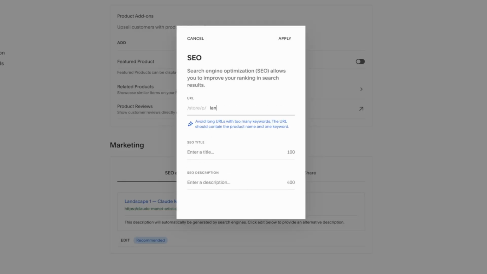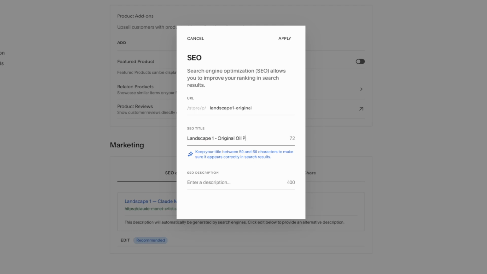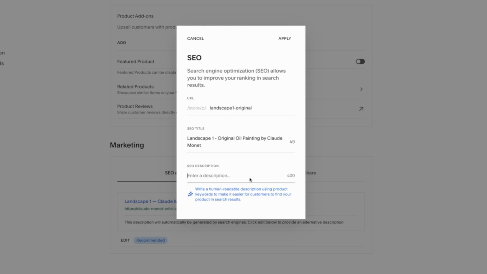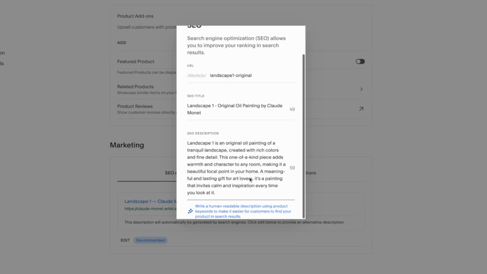Click Edit, and for the URL, I will add the name of the artwork along with original painting. For the SEO title, I will include the name of the artwork, category, and the type of the painting. For the SEO description, make sure to write it in a natural language, give a clear, appealing description of the product, and if possible, include your most important keywords near the beginning of the description.